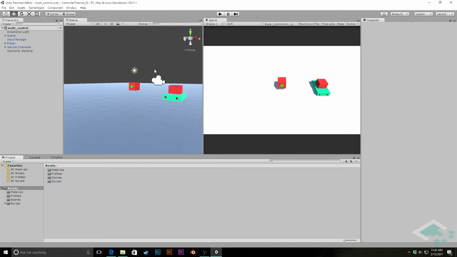Part 30 of our series on making a custom character controller in Unity. In this video we're going to be looking at how to do a different kind of in-game controller switch, this time using an item pickup. This is something akin to what we'd see in Mario, where when Mario touches a mushroom or a flower, he gets a new ability. In this case, we're going to give our walking controller character the ability to fly.